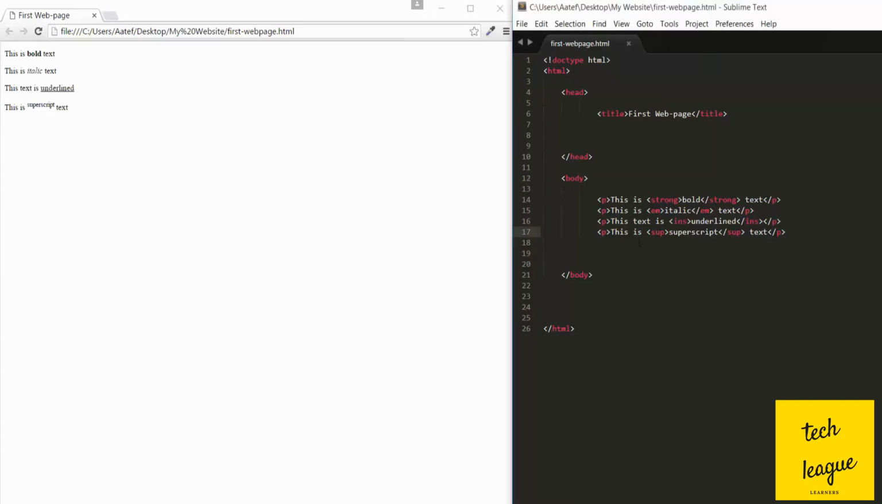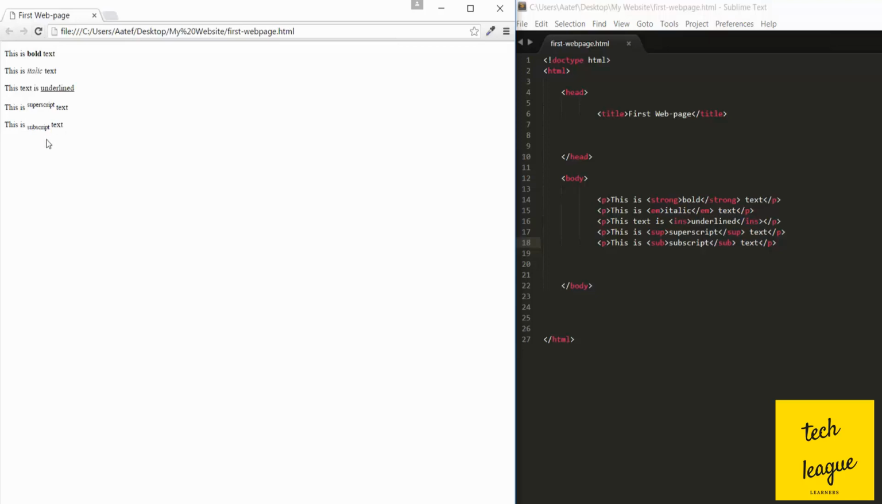Use sup tag. Okay, another paragraph. This is subscript text. Subscript means lower than, stay lower than others. Use sub tag. Save, refresh. This word is lower than other.